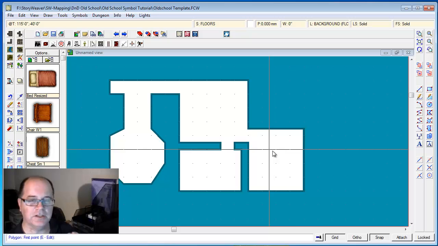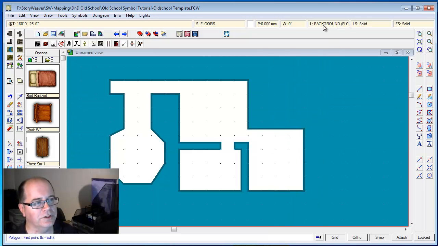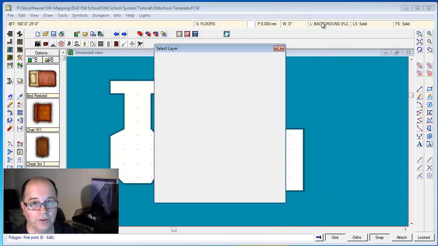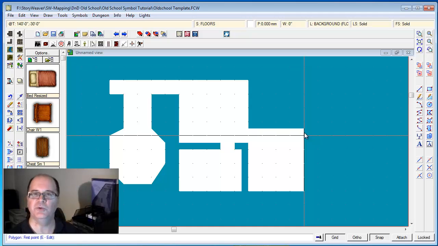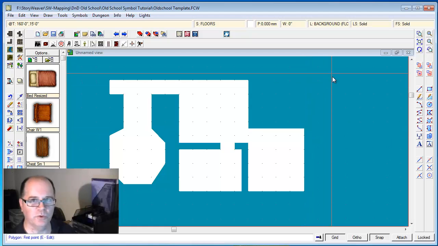And in fact, you can actually see that they're being put on a different layer. So for example, if I click on the layer here and I say hide the walls, you can actually see the walls will disappear. So yes, those were actually on a separate layer, just as if I had drawn them by hand. Very, very useful way of creating your old school dungeons, just by being able to have those walls put down at the same time you're drawing the floors.